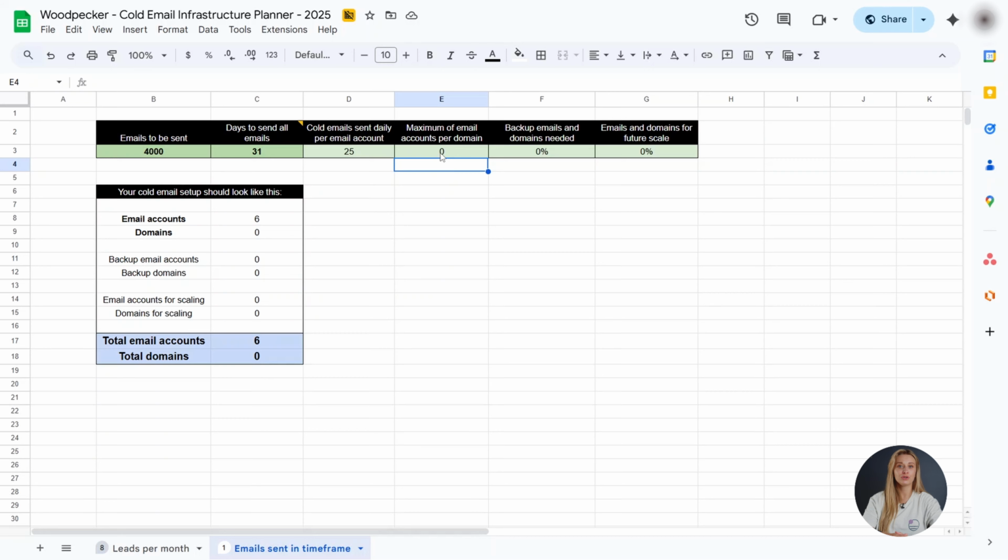Then we pick up 3 emails per domain. Now you should see 6 email accounts and 2 domains. A nice, budget-friendly starter setup. If you choose different values, you may see different numbers here.